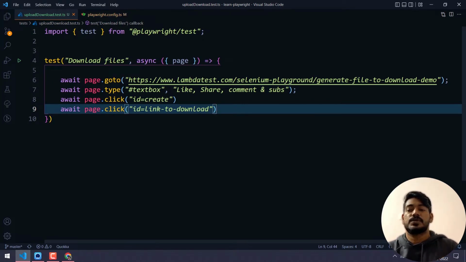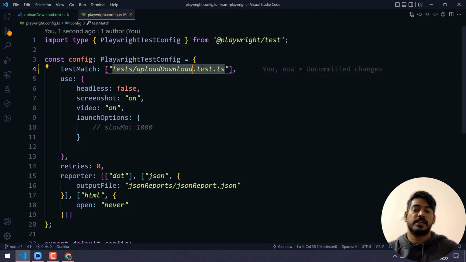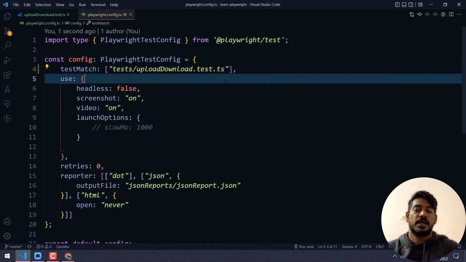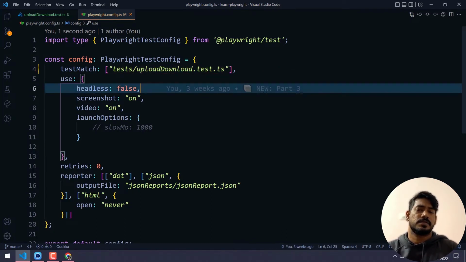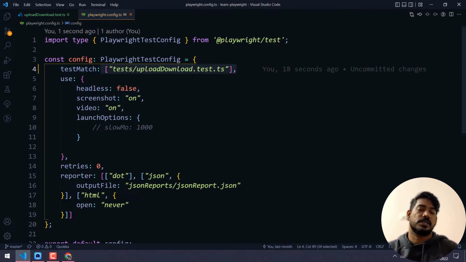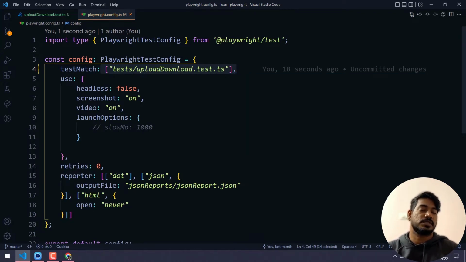Okay, so in my playwright.config file, here you can see we have the file name, that is the test name, like upload download.test.ts. And you might ask me, hey Kaushik, for each and every video you are just changing the test name. What if I want to run multiple tests? So here the answer is very simple. You can see this is an array, so it can take multiple test files. You just have to give them with the comma separator. That's it, very simple thing.